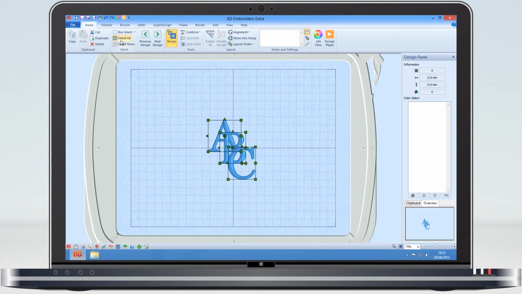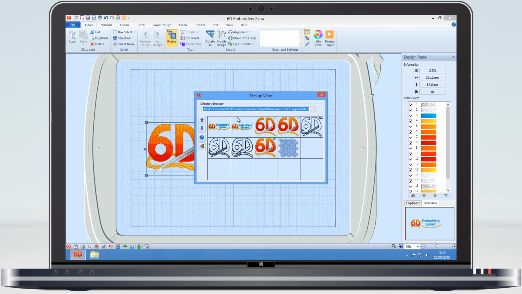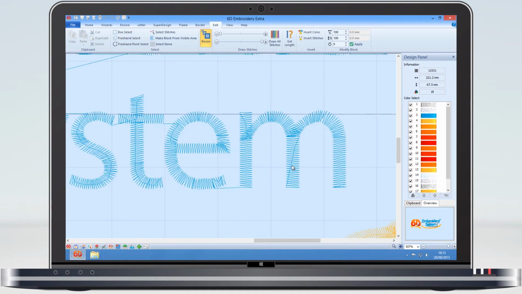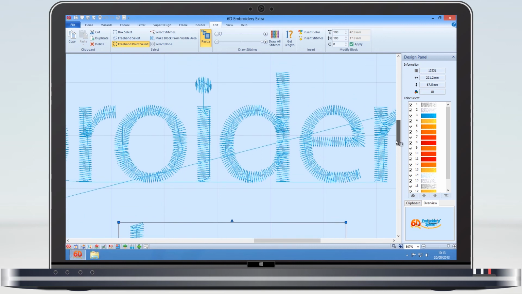Let's now use the 60 Embroidery logo to see what the accelerator keys do on the Edit tab. With the freehand point select, I will select the TEM of System by drawing around the letters, and then, when complete, doing a single right click to end. The letters then become selected, but I remain in the tool ready to make another selection.